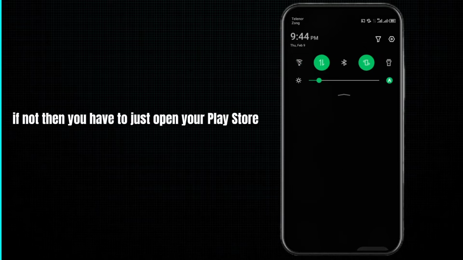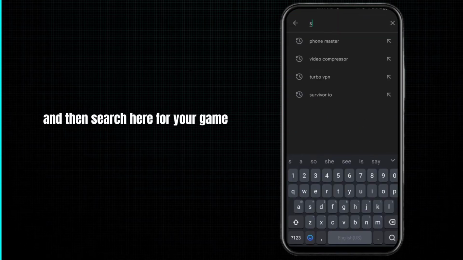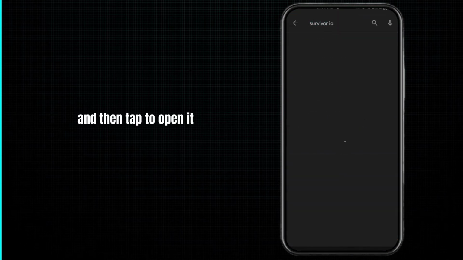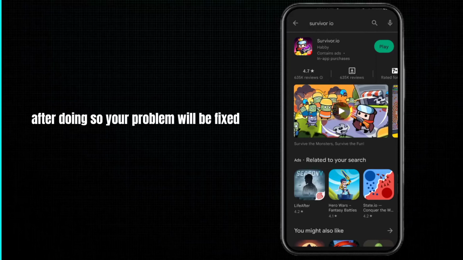If not, then you have to just open your Play Store and then search here for your game and then tap to open it and check if it is updated or not. If not, then you have to just update it. After doing so, your problem will be fixed.